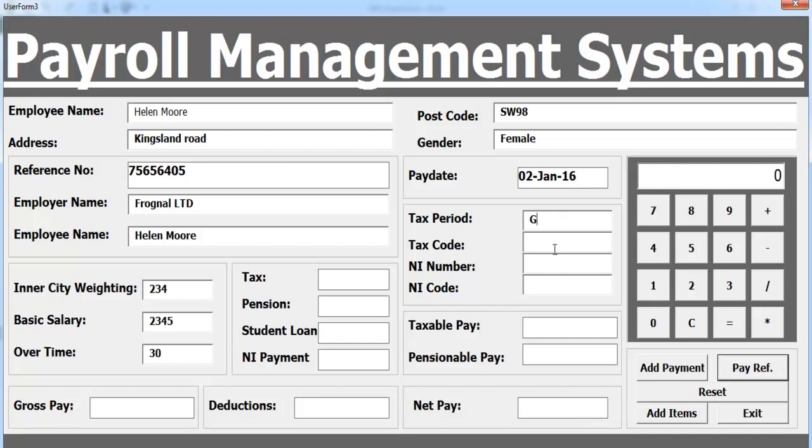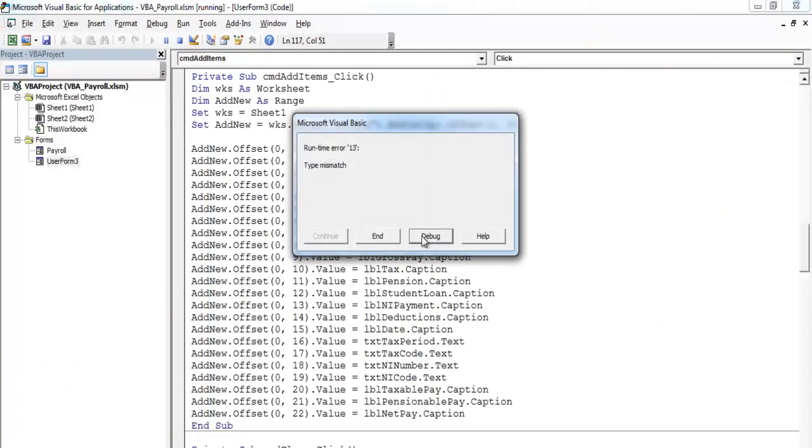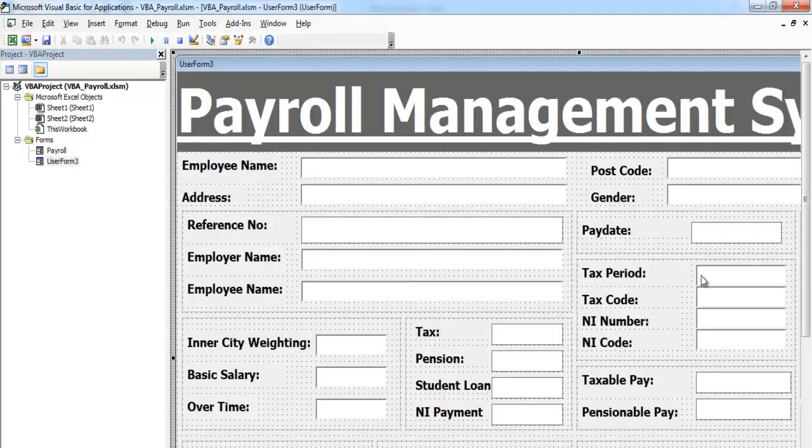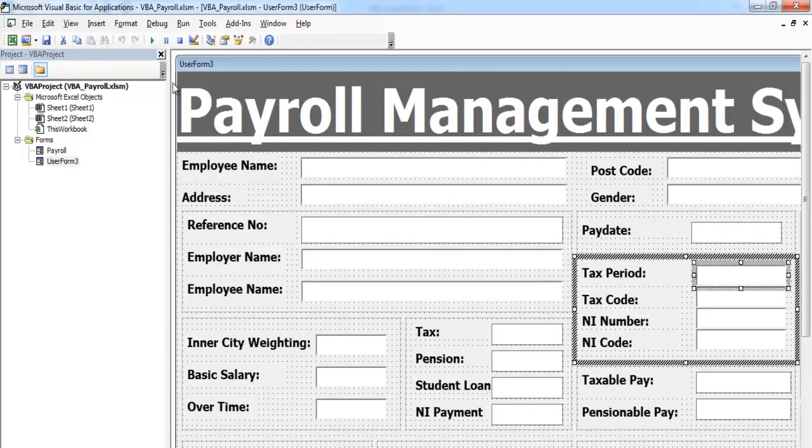Let's say G whatever there, our tax number, NI number, NI. Okay, then NI code. So just click on add, debug that. Let's debug and see what happened. Okay, that should be an integer, not a G. So let's go back in there. Alright, this is it right here. That should be an integer. Okay, so let's run it again.